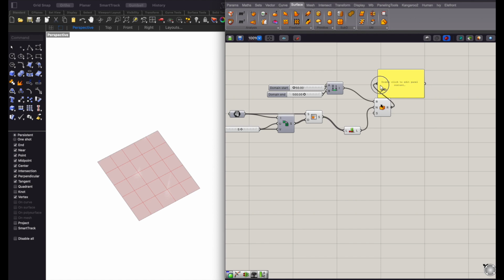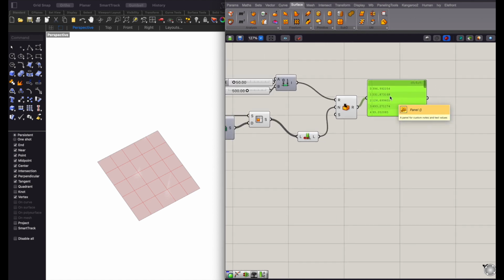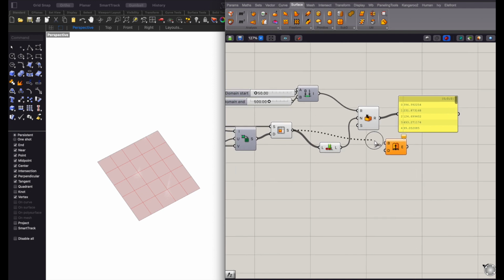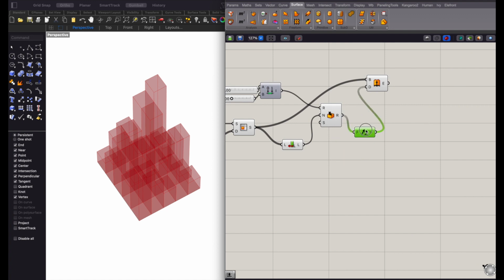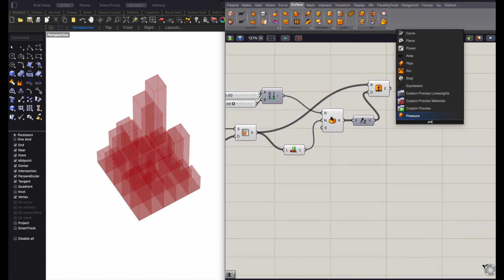So these are the numbers we have, and we're gonna extrude the surfaces. Put this one. Extrude this in the Z direction based on these numbers. This. I'm going to do a preview.